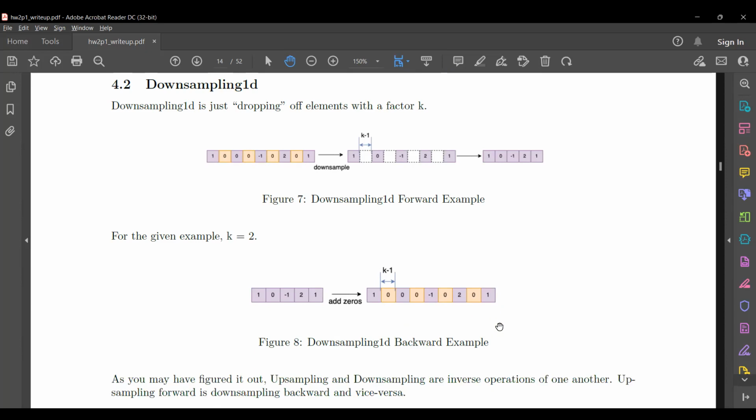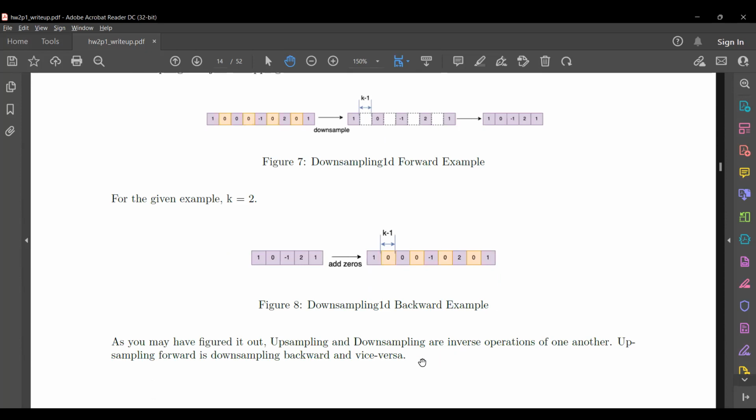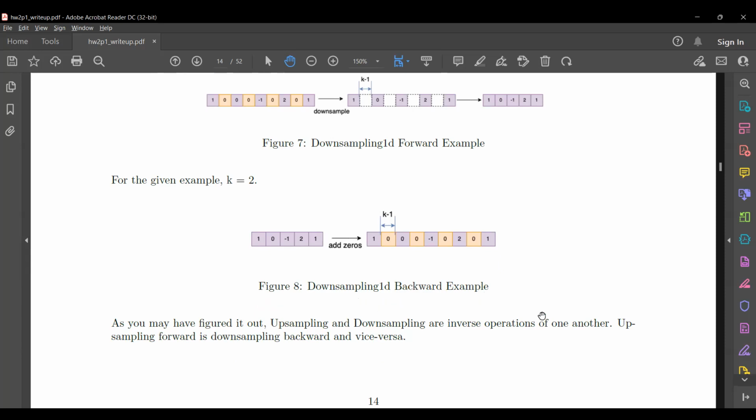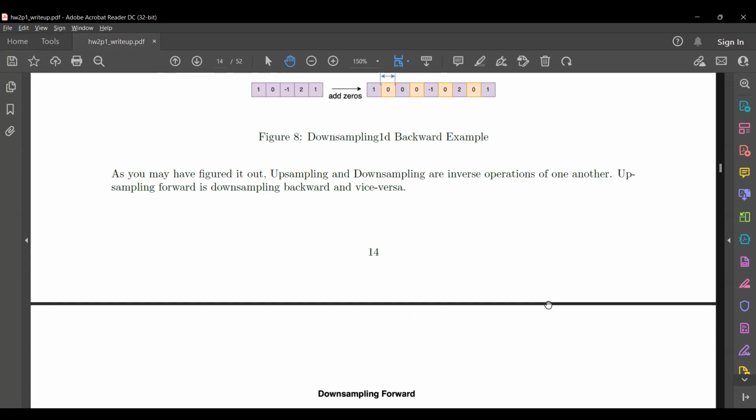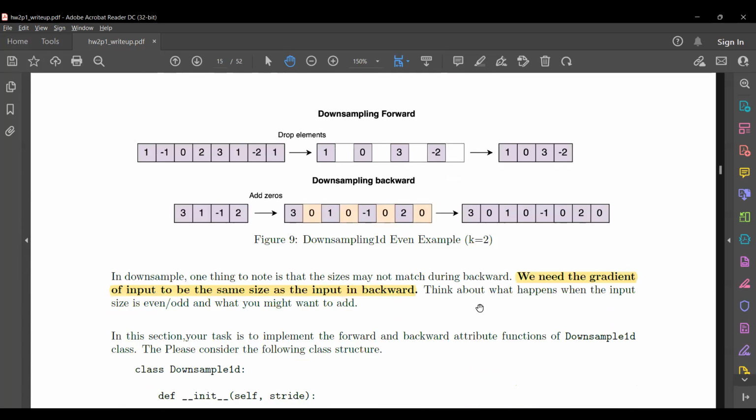So yeah, you can use that. There's a question: only one dimension increases in upsampling 1D? Yes, only one dimension increases in upsampling 1D. Keep in mind that upsampling backward is basically downsampling and downsampling backward is basically upsampling. You can use that while writing the code for these resampling layers, right?